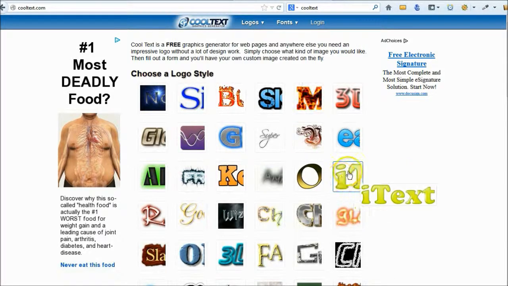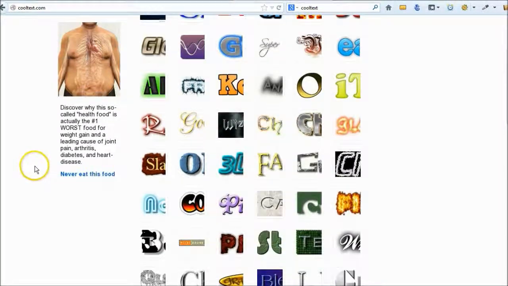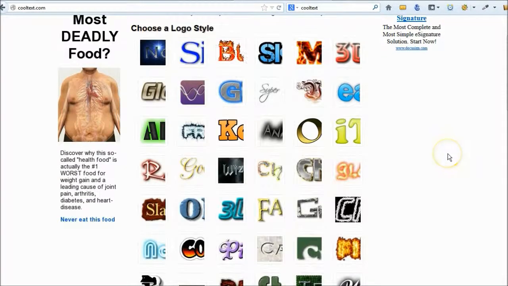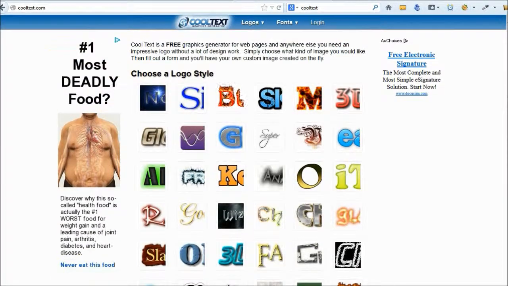Sorry, I got a little sidetracked here because I was looking at this image over here. This number one most deadliest food. Wonder what that could be. I'm not going to find out right now, but anyways, it got my attention. That's a pretty good ad there.